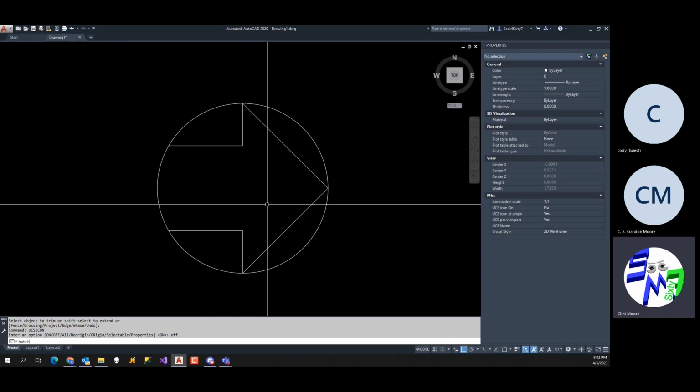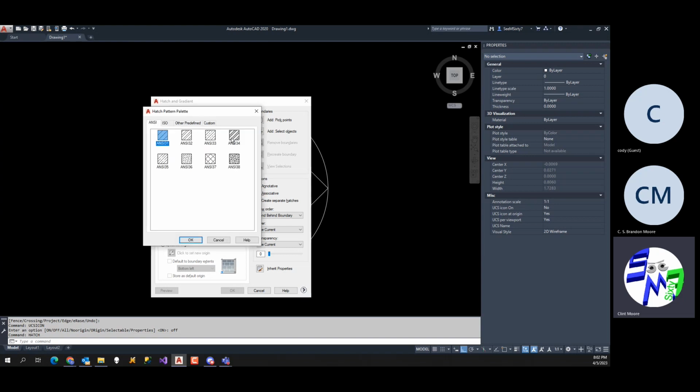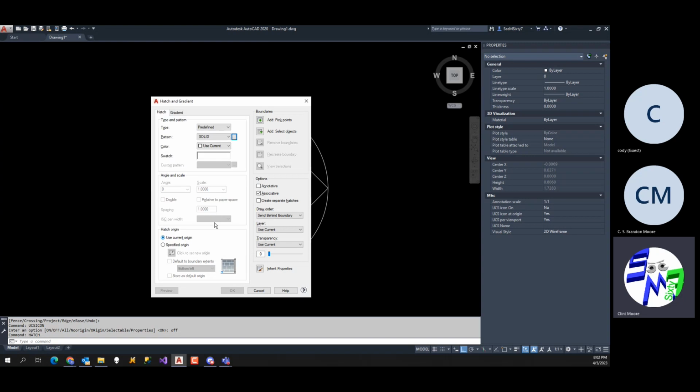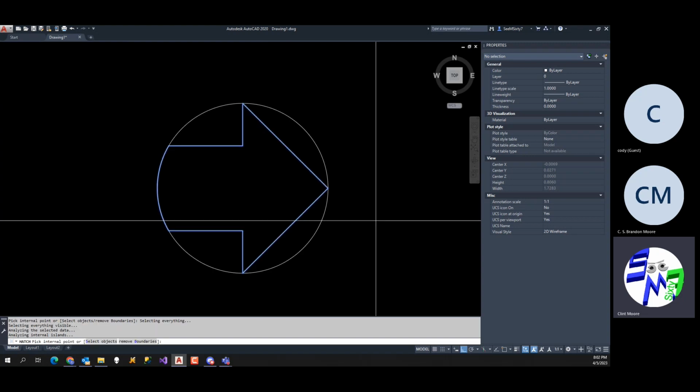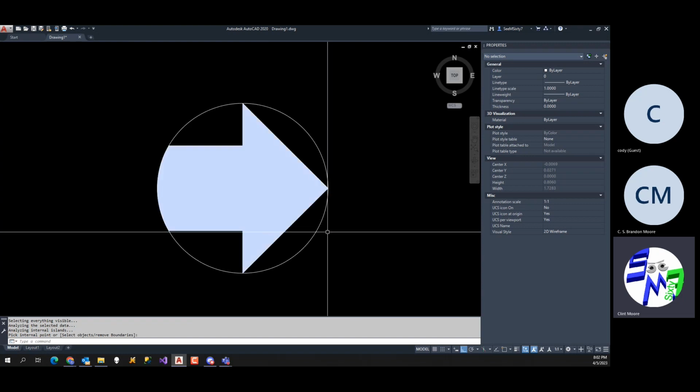I'm going to type in hatch, and it's going to prompt me with this dialog box here. I'm going to pick here, and pick a solid, which is under other predefined. Solid. I'm going to pick OK, and then pick a point right inside there and enter. Pick OK. And there's my solid arrow.